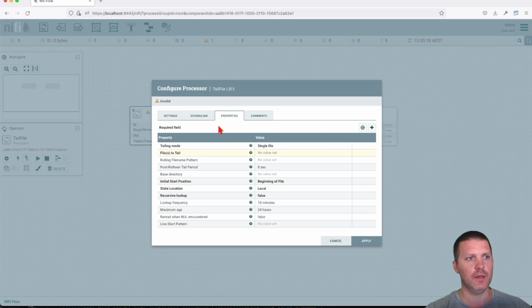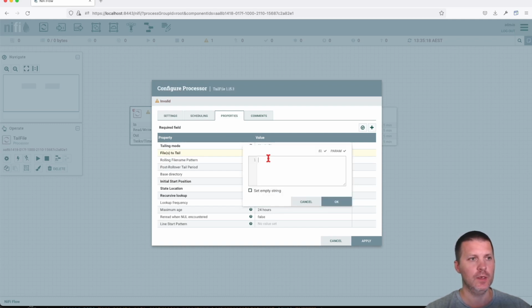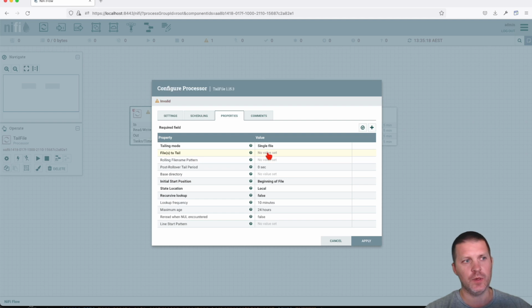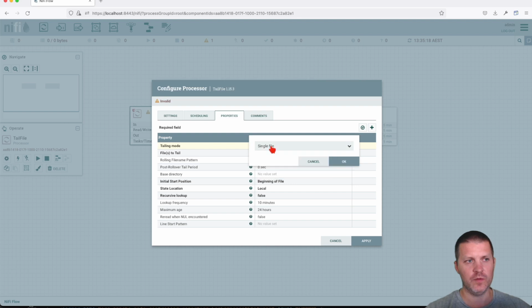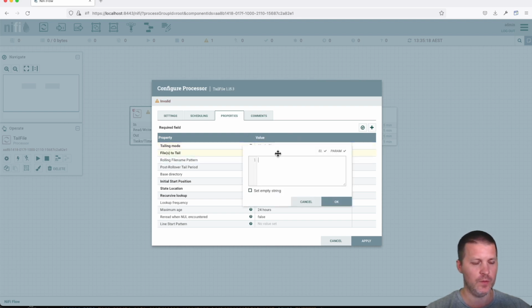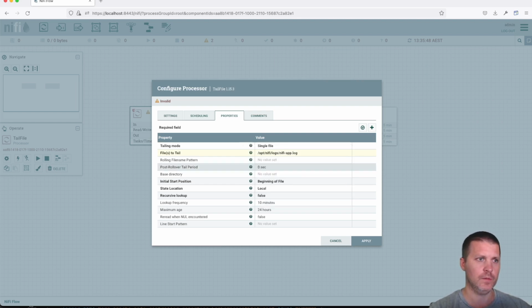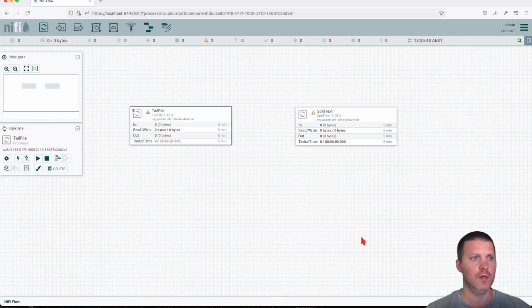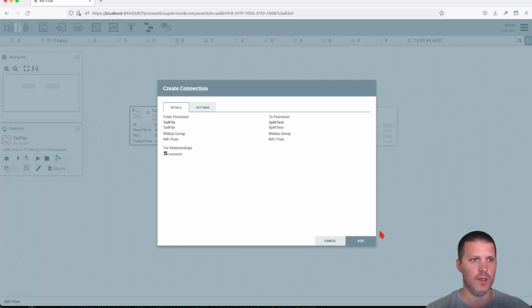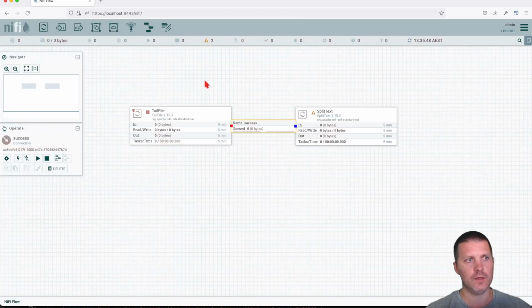So going inside tail file, this one has multiple properties, but what we're going to touch right now is files to tail. This one has the ability to tail one or multiple files. So we're just going to stick with single, and we're going to tail this particular file. In our case, we have to give it the full path. So it's opt, NiFi, and then logs. Cool. And the rest stays the same. Now we're going to connect them on a success relationship, and I'll start this processor.